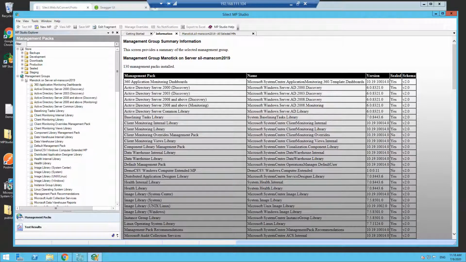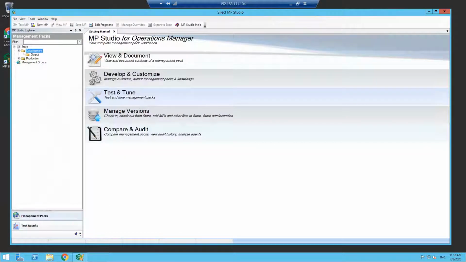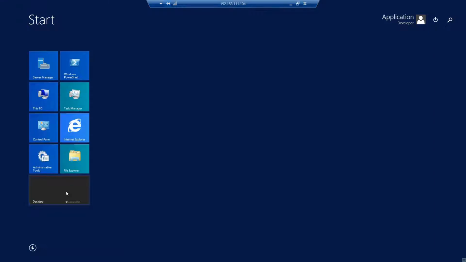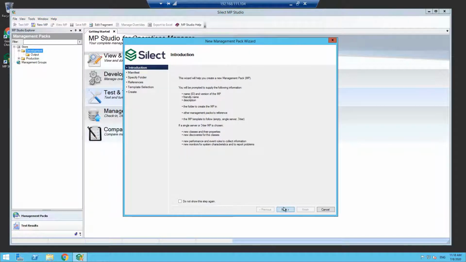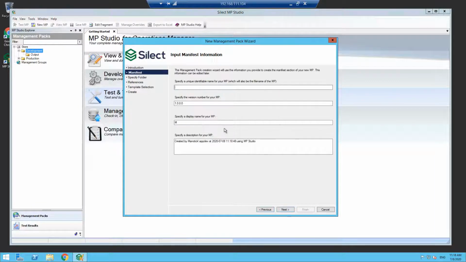In this particular example, I'm going to jump to my application developer role. So here is another instance of MP Studio. I'm logged in as the application developer, and so I have a restricted view in terms of what I can do within MP Studio. You see in the store database, I only have access to a couple of folders. Let's go ahead and create a new management pack. I'm just going to run through this pretty quickly. MP Studio provides a wizard-driven approach to creating new management packs. Let's just call this the Silect.